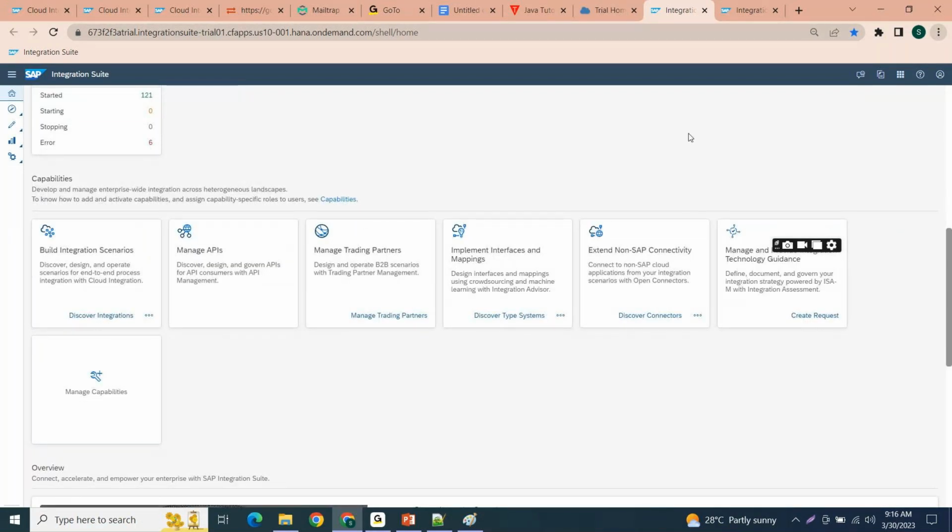Here you can build integration scenarios. Building integration scenarios means integrating the source and target systems, and implementing the transformation logic inside it. So building integration scenarios means this is CPI.